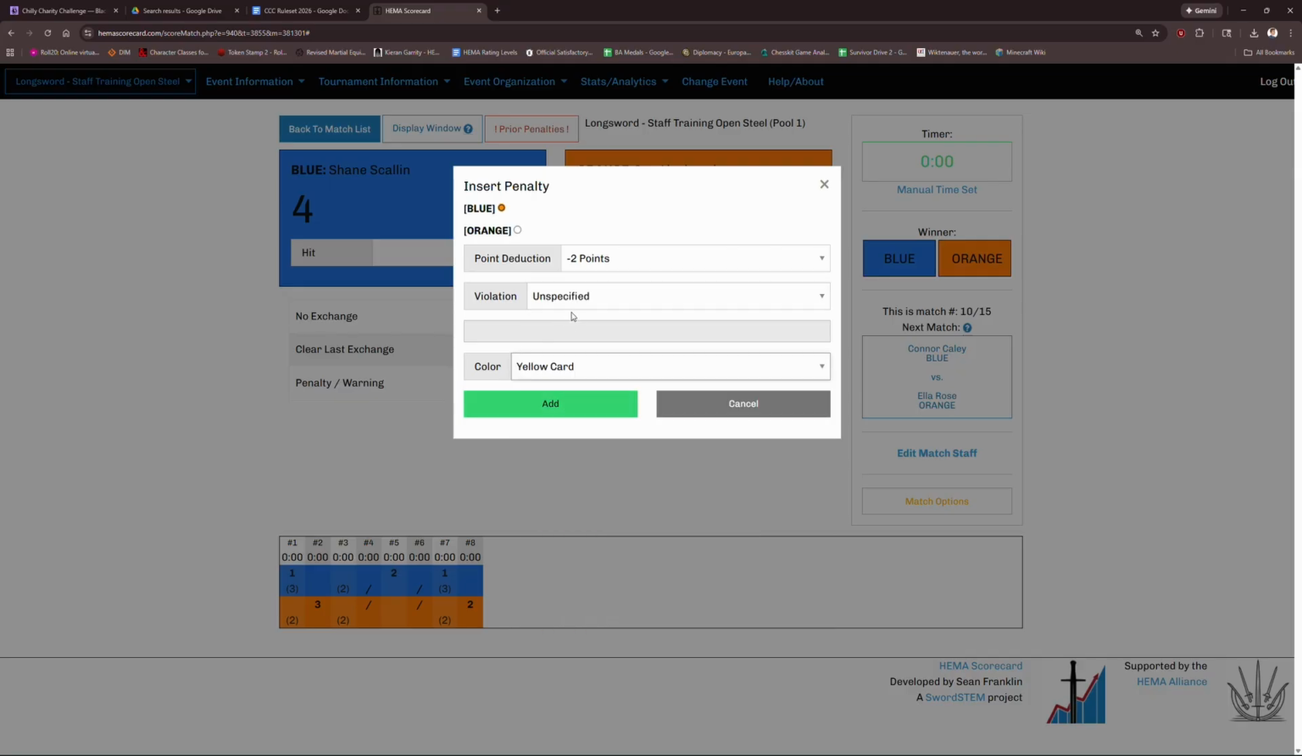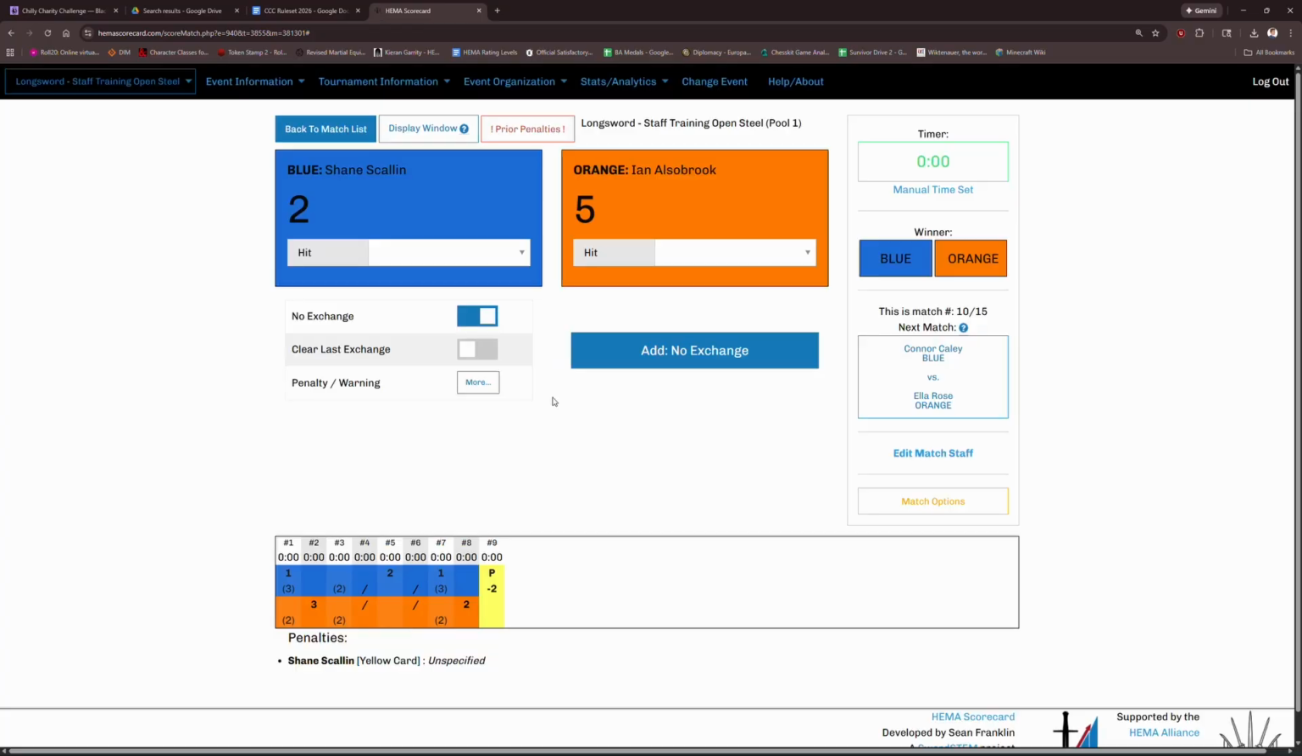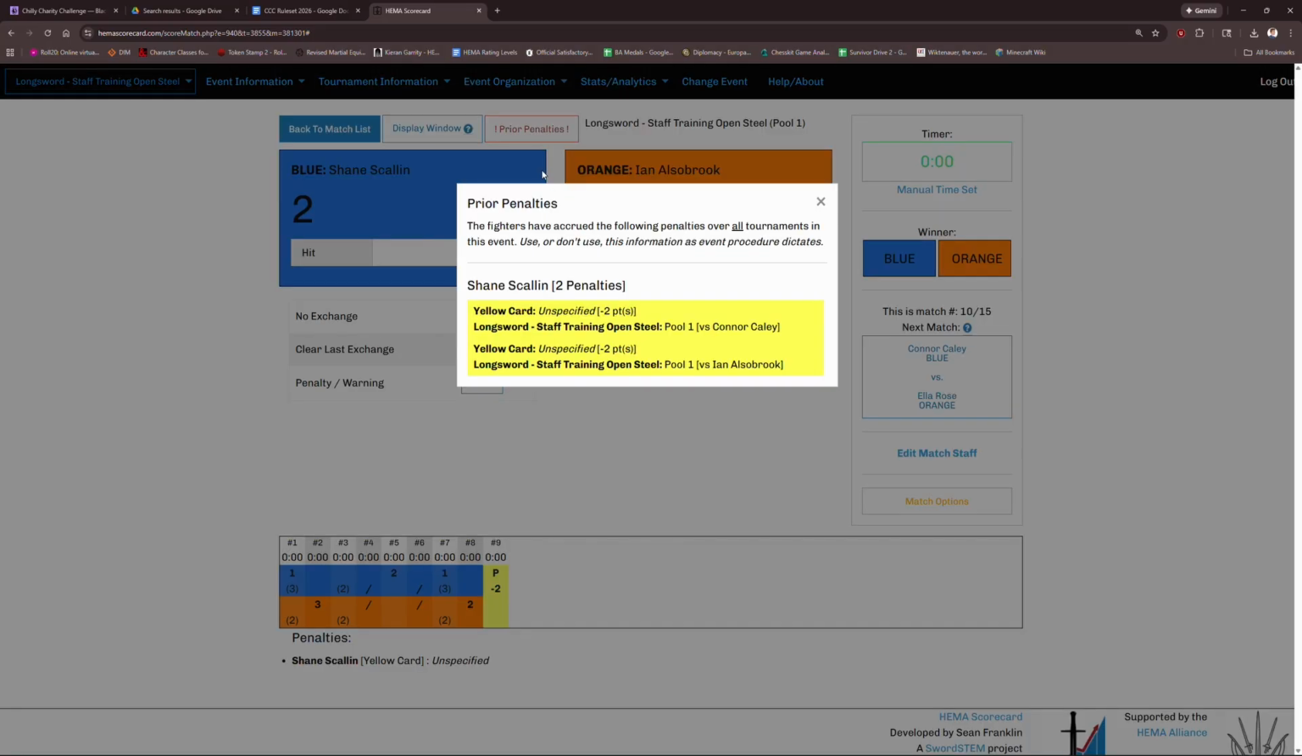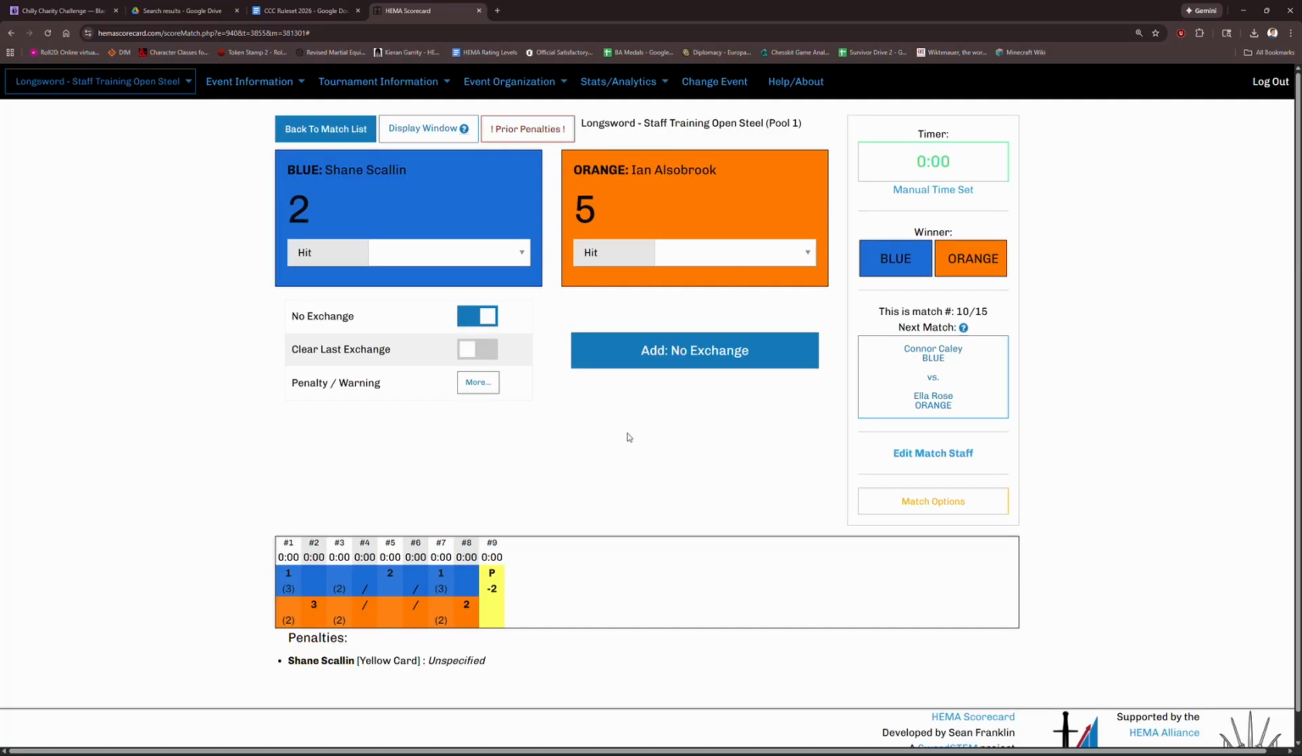And this is the color of card. Yellow is a 2-point deduction, so you can add this, and it adds an exchange here with a 2-point deduction, reduces Blue Fencer's score, and lists another penalty in the prior penalties box. In this tournament, because it was a double, that means that Blue Fencer's score in the double is annulled, so Orange Fencer gets to hit clean, which in this case was 2 points. So we can then add a clean hit. So while exchange 9 and exchange 10 were in reality one exchange, because of the penalty, it's separated into 2. Now you keep going with the match as normal.